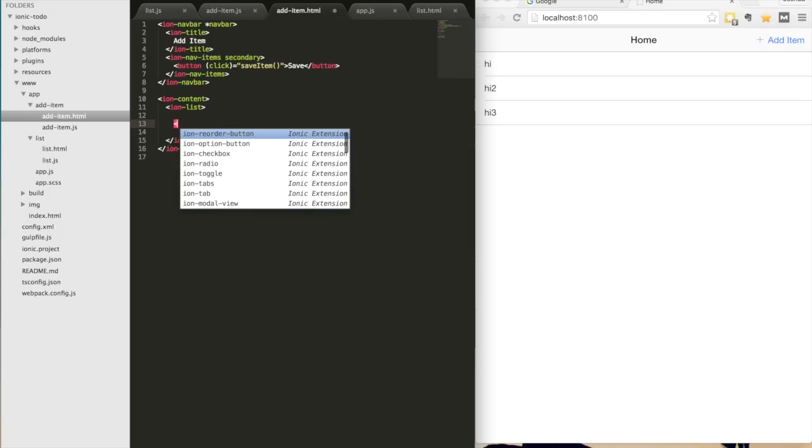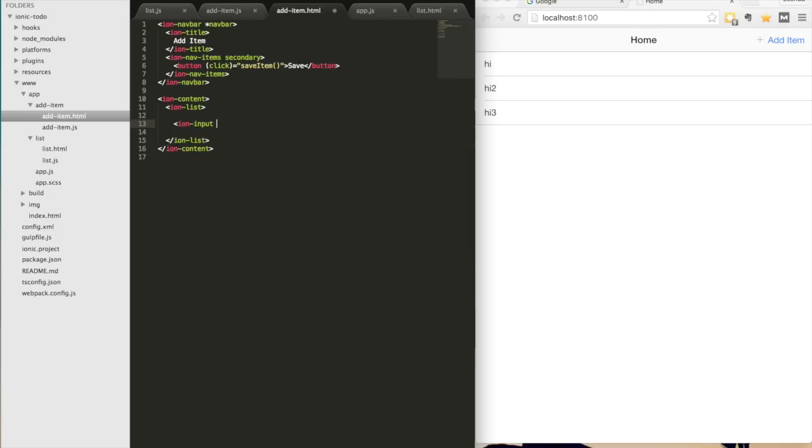So we'll do Ion input, and we'll use the floating label. I think this is new to Ionic 2. I haven't seen it in Ionic 1, but it provides a nice little effect when you click on the input area, which you'll see in a second, obviously. Set the title. So that's the title of the note.